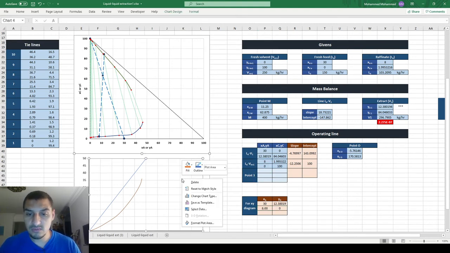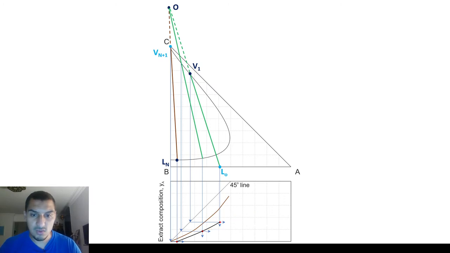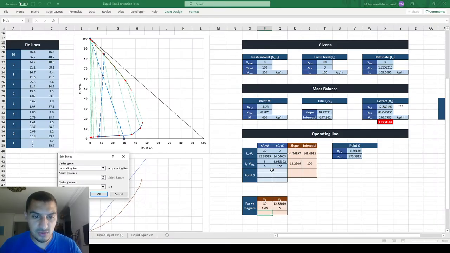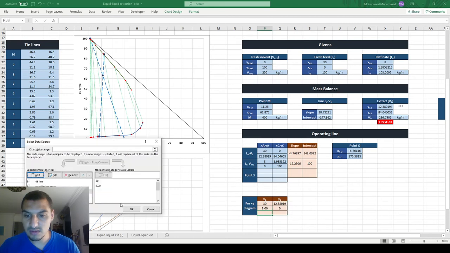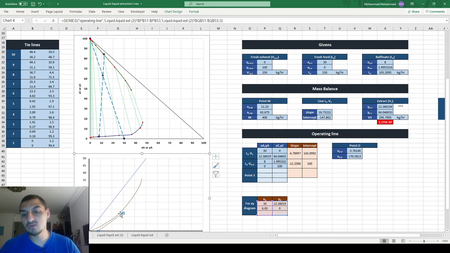And I can now go here and select data and then add the operating line. So what I did here is exactly like what I did in my presentation when I was doing these lines. I took these values from here, put it here, exactly like what I did in the curve. And then I'm gonna take these x values and these y values, and you'd see this is how the operating line would look.